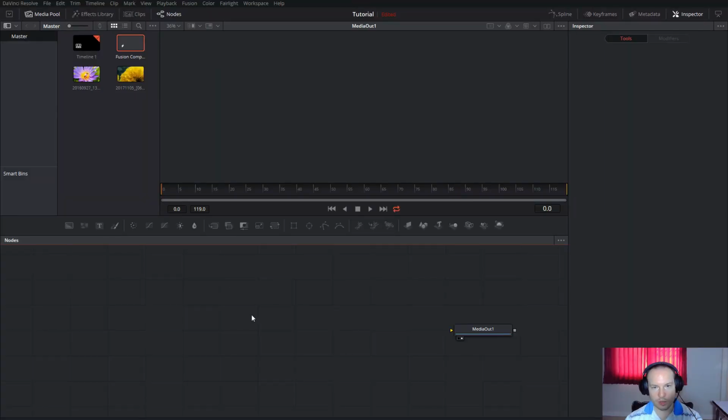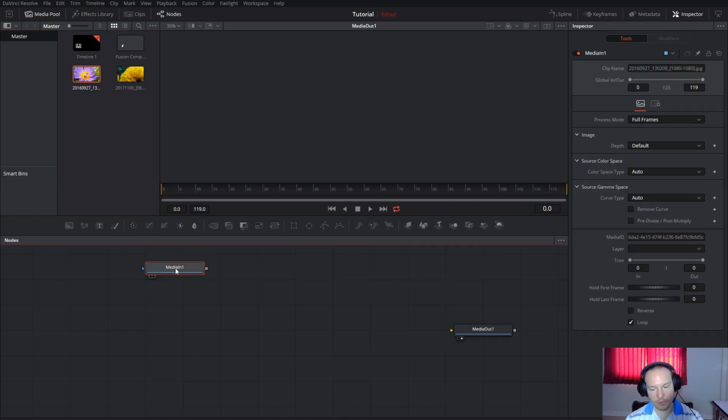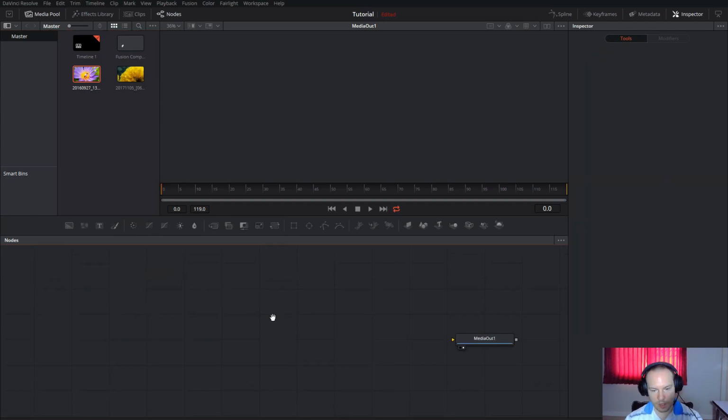Alright, when Fusion is open, you will get the media out, and when you see the media out, you will know that Fusion is ready. You will get media pool, FX library, clips and nodes. Clips we don't need because we're working on only one Fusion composition. FX library is for tools and templates, and media pool is for files that you can drag and drop just like this. We will delete now.